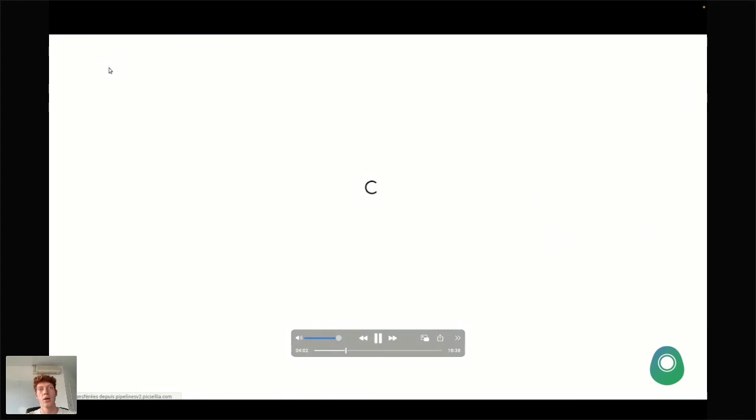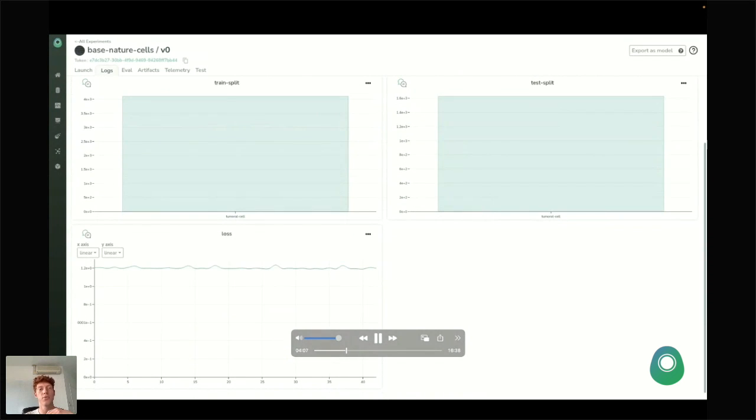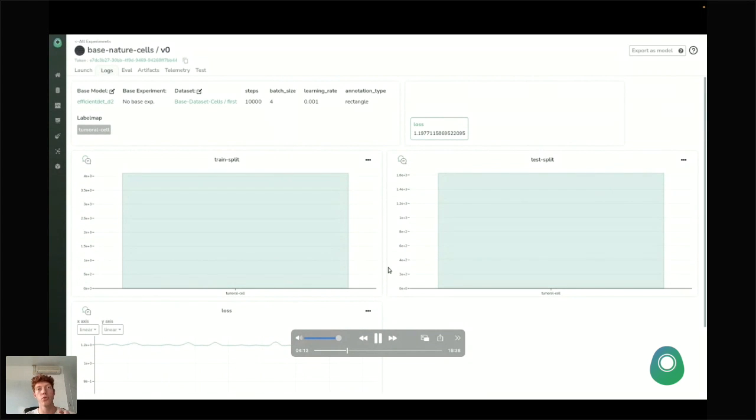All right, so we can see that the dashboard now is not as empty as it was before, and we have the information that has already been created, such as the train test split and the loss that is logged in real time during the training.